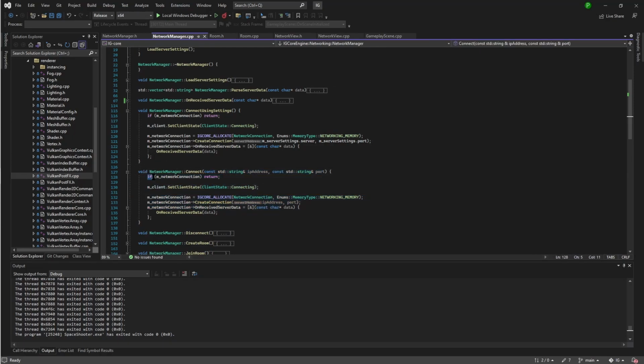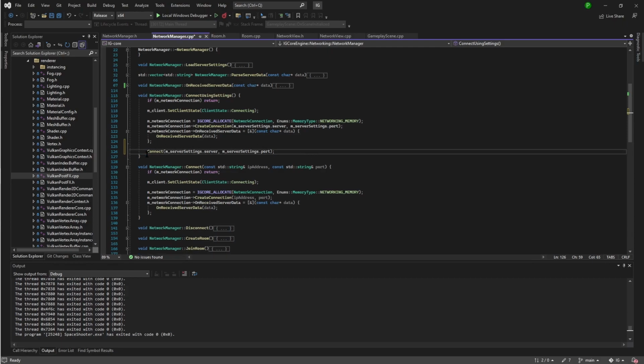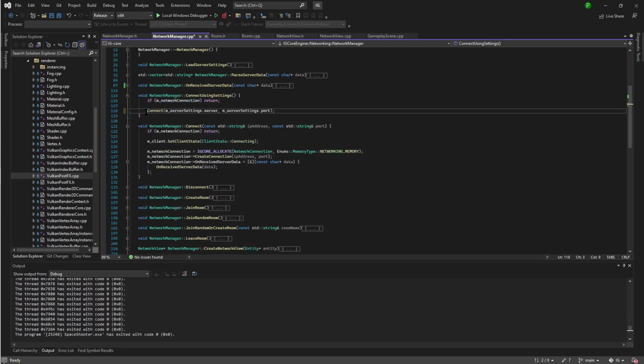Actually, why don't we just clean this up a bit? It's doing the same thing. Let's do this actually. We can do that. Just clean it up a little bit more.